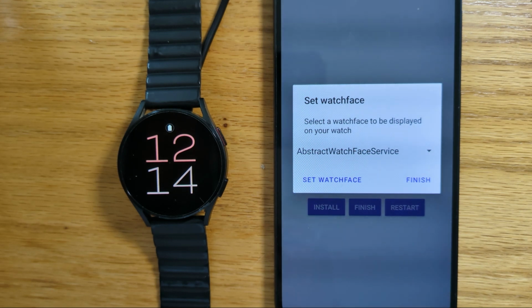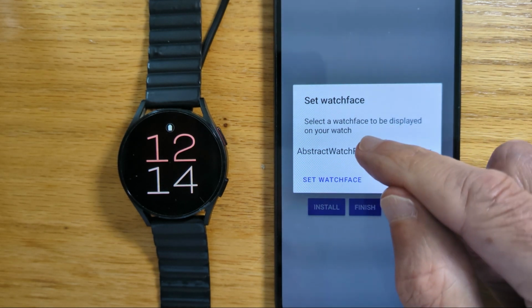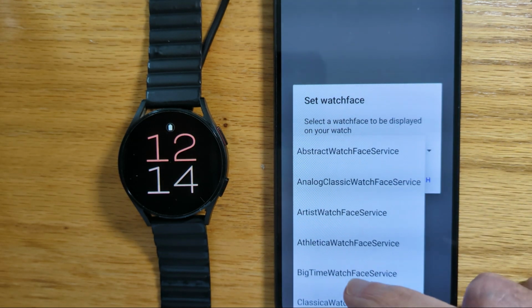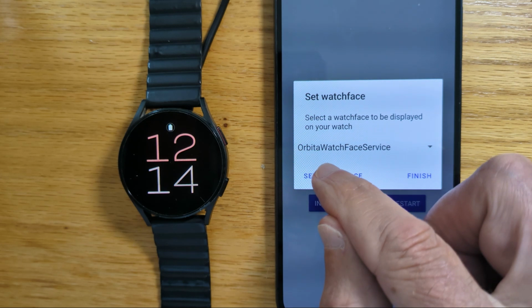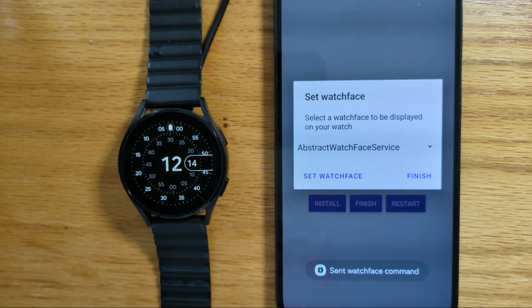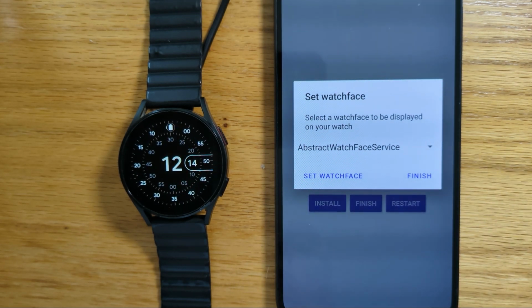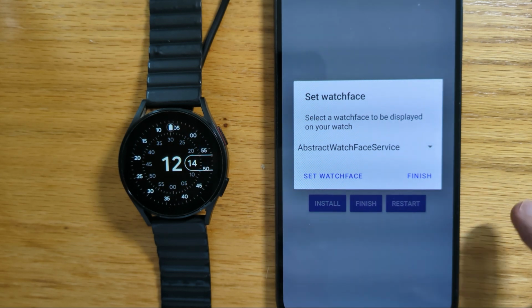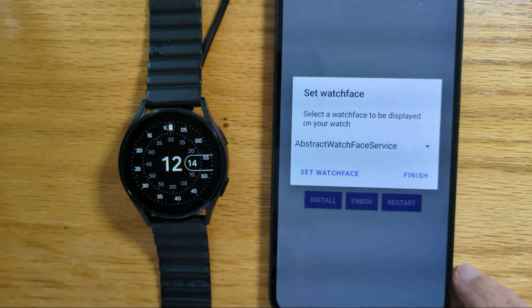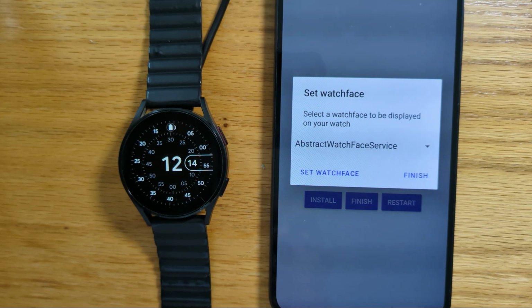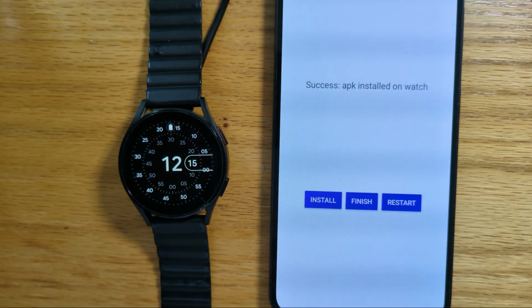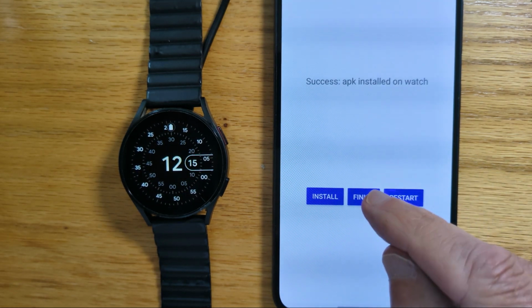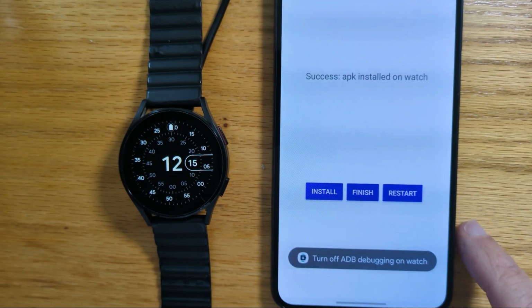And we can see that that's installed on the watch. Let's select another one. So you get the idea. So you can try each of the watch faces in the APK file until you find the one that you want. And when you are happy with it, just tap finish and finish here.